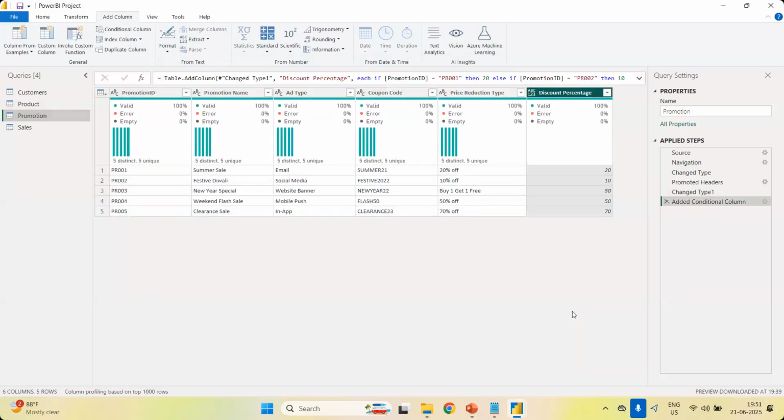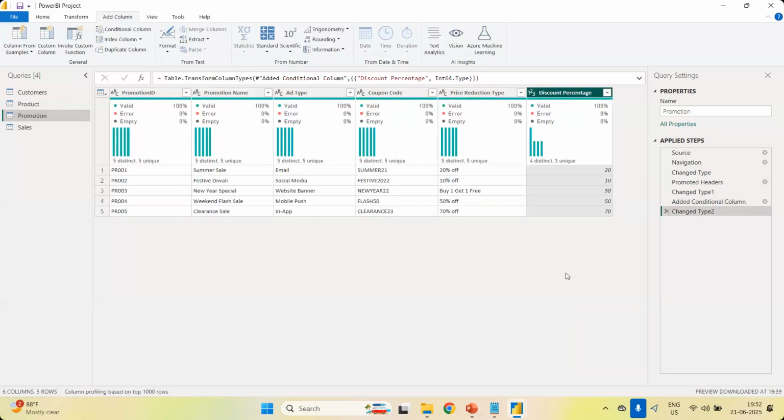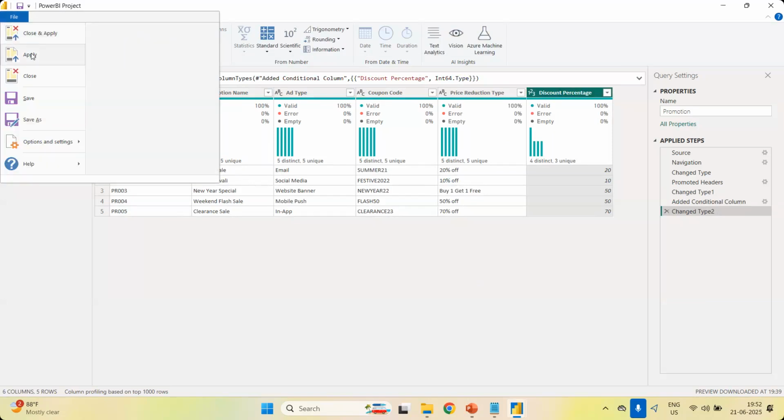And I'm going to create a new column. See, discount percent: 20, 10, 50, 50, and 70. A new column was created. And is this ABC123, or what is the data type of this one? It is directly a number only. So I'm going to convert this one to a whole number, right? And click on save.